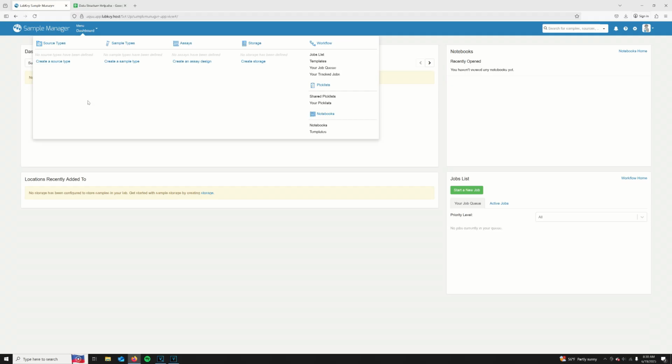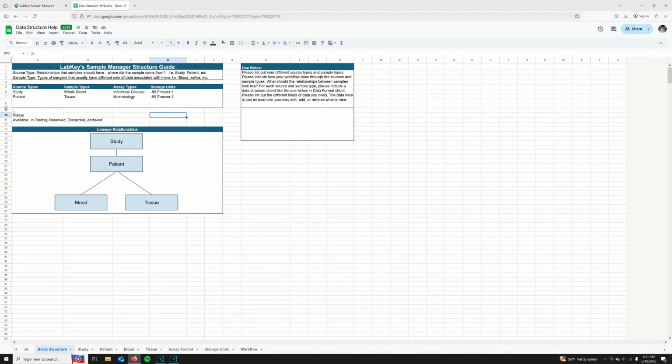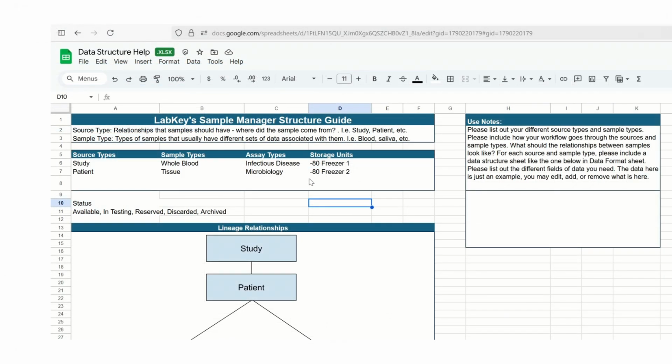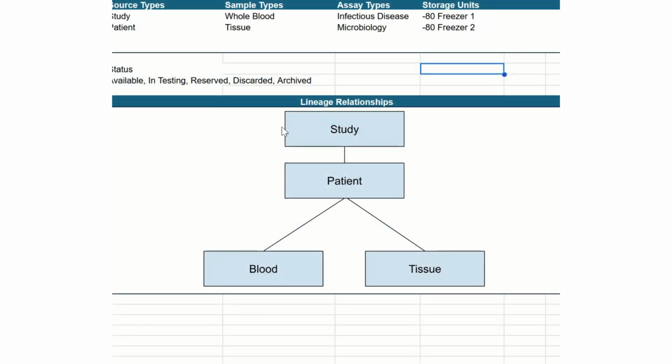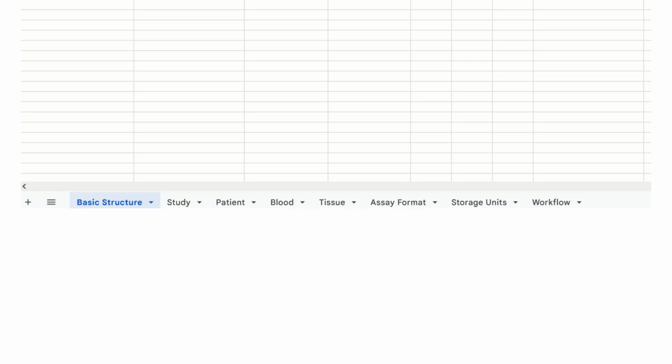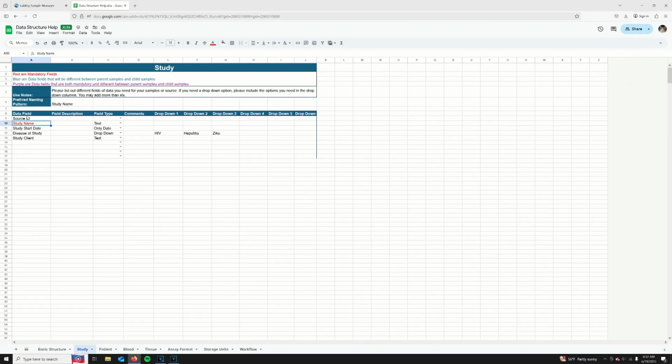To get my server ready for the lab, I'm using my data structure help spreadsheet that we share with new clients. This spreadsheet helps new users to visualize their data and the relationships they share. And the first tab will list out all of the different categories of data we want to capture, like sources, samples, and assays. We'll use the diagram to illustrate the flow in which data is captured. In the tabs below, we'll start documenting what information should belong with each category of data, going from top to bottom in our diagram. The first tab I named Study.